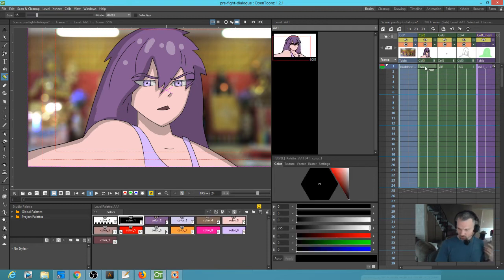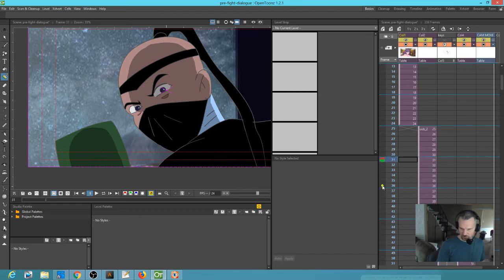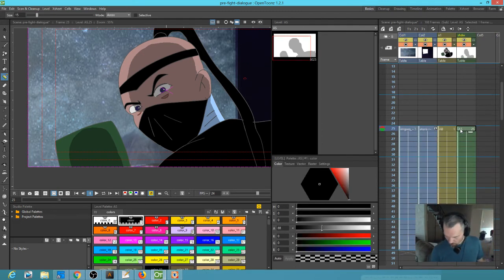I don't know if anyone else does it this way. It's just a way I figured out that seemed to be pretty cool. So there's that. Obviously we're going to have to animate her lip sync. One other thing I do want to do here is touch up this shadow area.